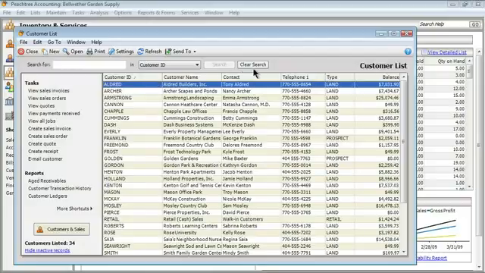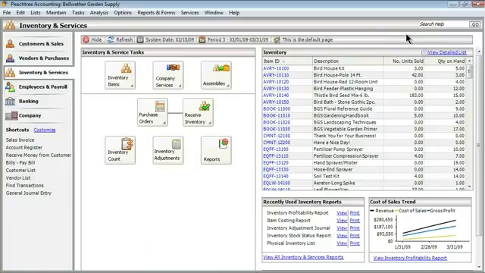When I'm finished with the list, I can simply use its close button, and it will take me back to the center. Hopefully now you're a little bit more comfortable with what the Peachtree interface is going to look like. We have centers. From centers we can choose activities or we can see summaries, and we also can work with lists in a variety of ways within the Peachtree software.